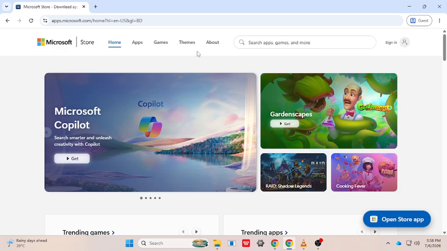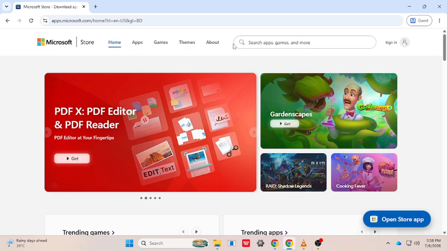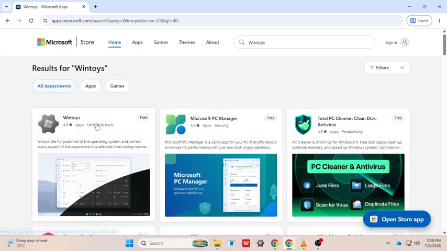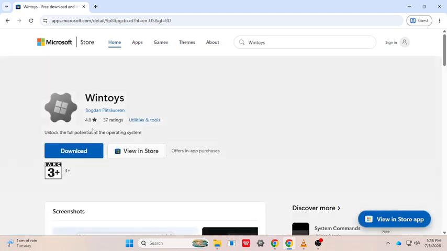Once the Microsoft Store opens, click the search bar at the top and type Wintoys, then press Enter to view the search results. Make sure you're choosing the official Wintoys listing before continuing. Next, click the Wintoys app to open its details page. Here you can review screenshots, read the app description, check system compatibility, and confirm that you've selected the correct application.